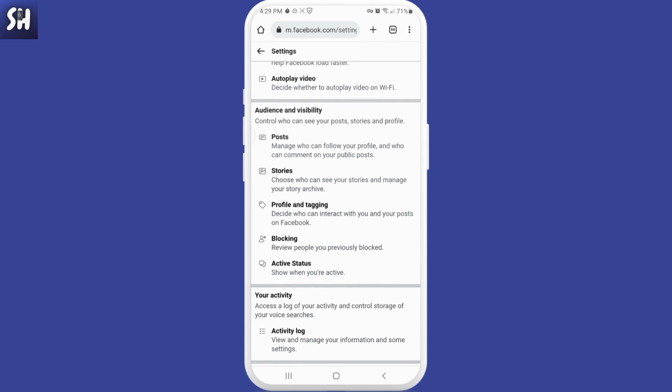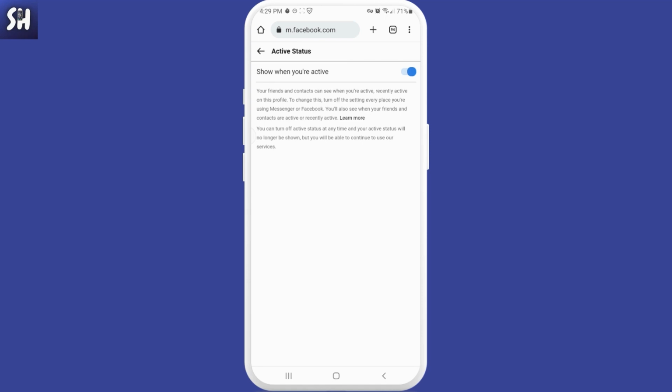And next is going to be active status. Show when you're active. If you want to go into this shadow mode, so that other people are not able to see your account or the status of your profile, you can very simply turn the setting off. But you need to know that to change this, you turn off the setting everywhere you're using Messenger or Facebook. You'll also see when your friends and contacts are active or recently active.